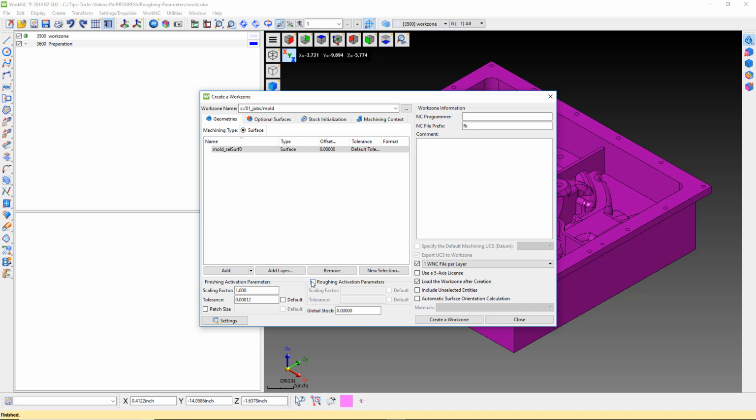To use the roughing activation parameters, we need to tick the checkbox. By default, the scaling factor is set to 0.5 and the tolerance is set to 3 micron, or just under 8 tenths. You can untick the default checkbox and enter your own values. If you choose to use your own values, there are some rules that must be followed. The roughing scale factor must be smaller than the finishing scale factor, and the tolerance must be larger than the finishing activation tolerance.